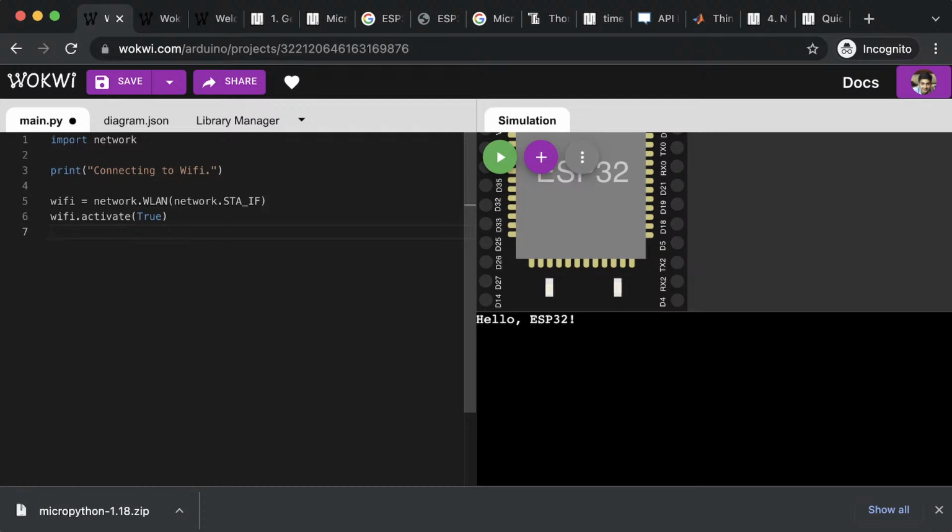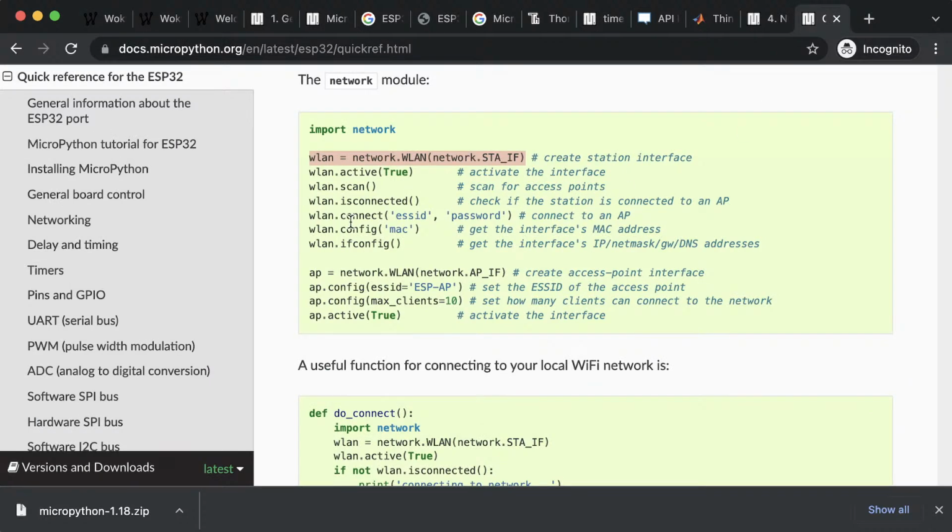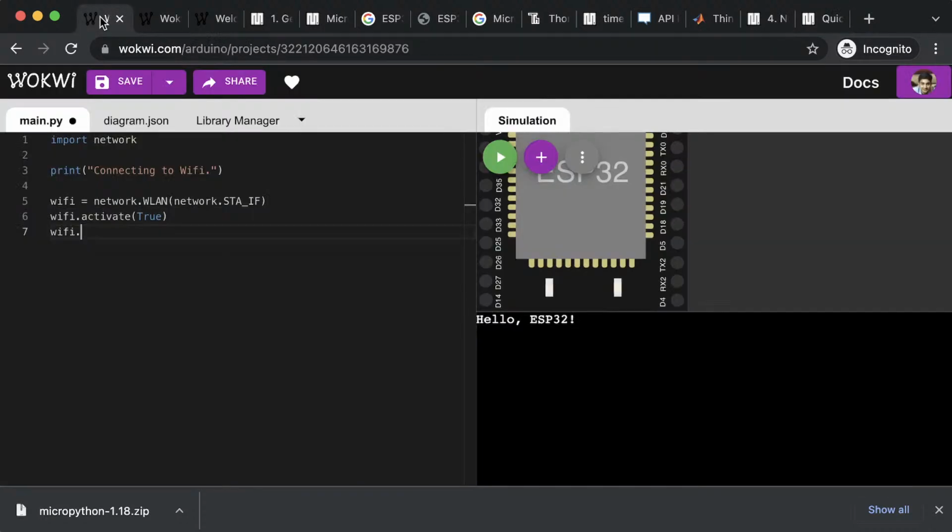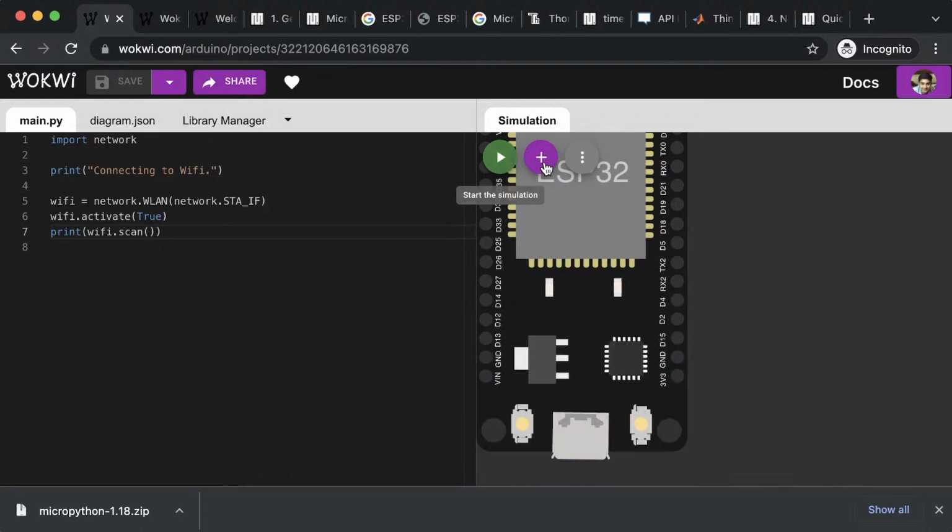We need to scan for what all networks are available to this particular simulation platform. Let's try Wi-Fi dot, I saw a scan function. Wi-Fi dot scan for access points. So let's go here, Wi-Fi dot scan, and save it. We have to return whatever scanning we get. Let's print this, print Wi-Fi dot scan function, whatever value is returned. Save it, start the simulation.